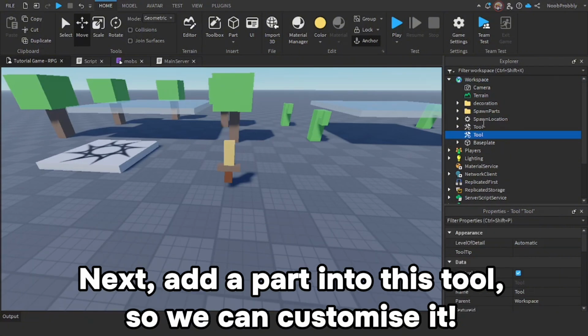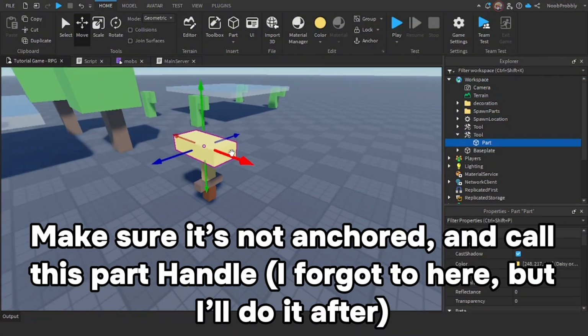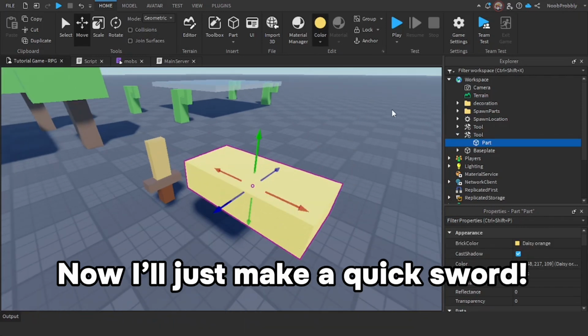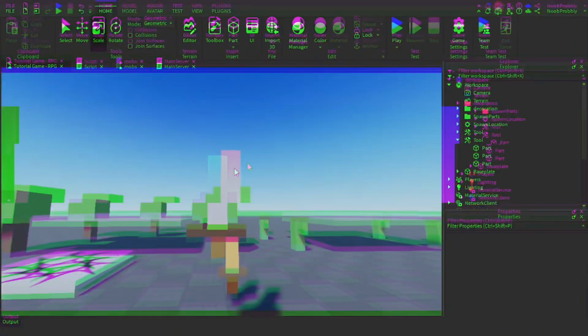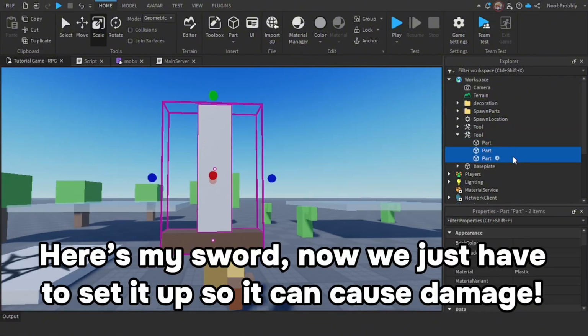Next, add a part into this tool so we can customize it. Make sure it's not anchored and call this part handle. I forgot to here, but I'll do it after. Now I'll just make a quick sword. Here's my sword. Now we just have to set it up so it can cause damage.